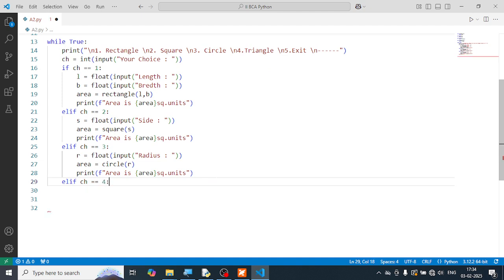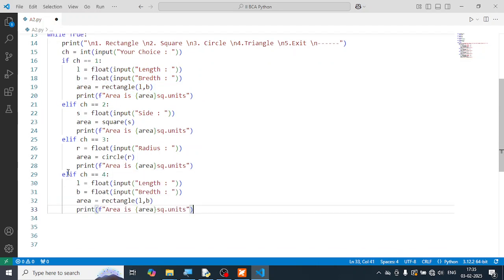So what is the fourth choice here? The fourth choice is the triangle. For the triangle, I need base and height. I'm going to just copy this one, Control C from here. Let me press enter and paste it. So this is base into height. Let me first make the variables here. The first one is the base, and the next one is the height.